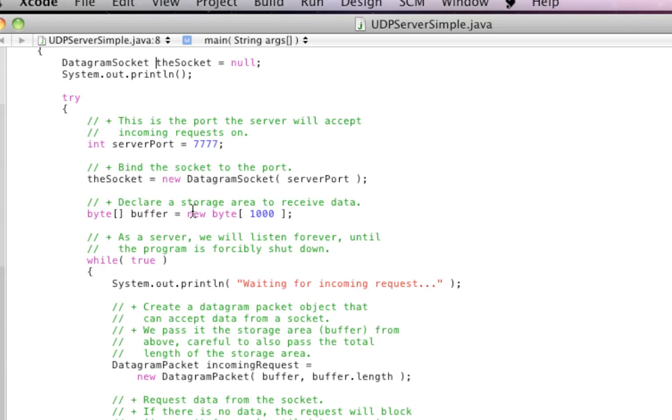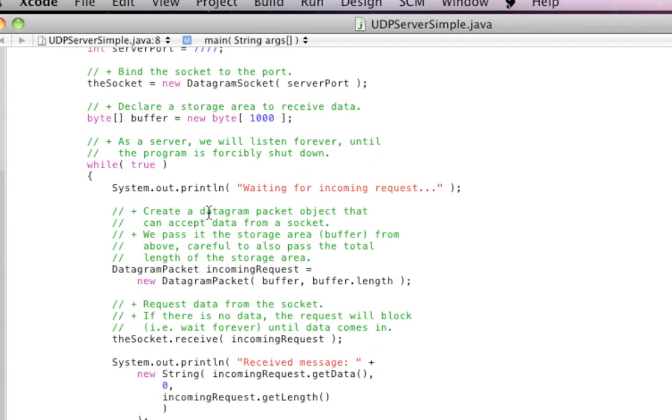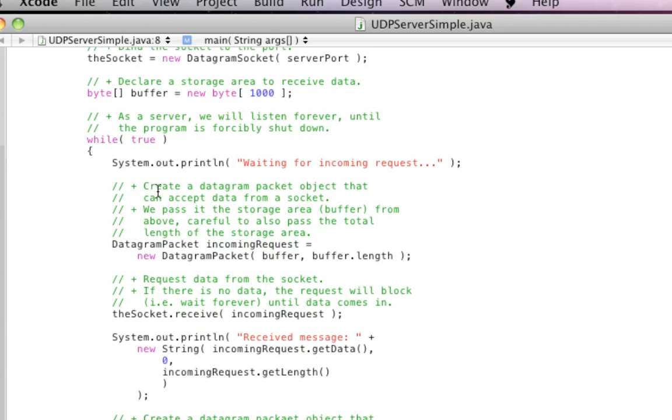We're just going to call it buffer. It's going to be new byte array 1000. So if I sent a big message, it could possibly exceed that, but that's big enough for small little messages. As a server, we will listen forever until the program is forcibly shut down, because the concept of the server is just to have it listen. So while true, that's a pretty bad loop. So wait for incoming requests.